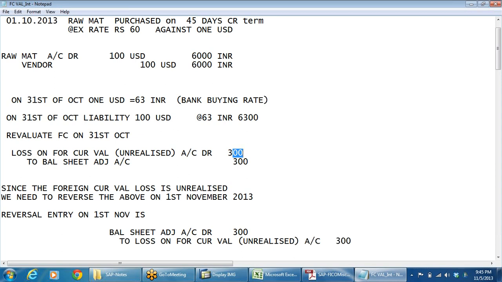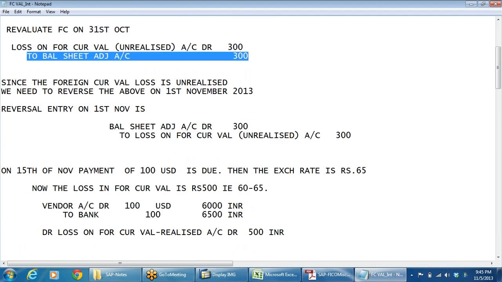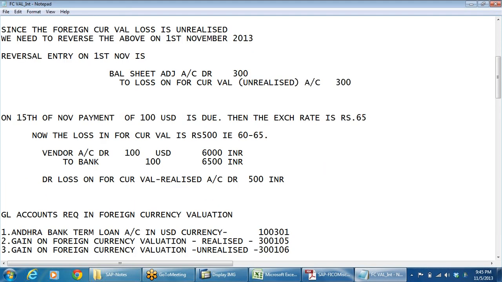Balance sheet adjustment account, since this is going to be reversed on the first day of the next month, right? This will get nullified. Since the foreign currency valuation loss is unrealized, that is not realistic, this is only on book, that's all, right? We need to reverse the above entry on 1st of November 2013. Reverse entry on 1st November is balance sheet adjustment account debtor to loss on foreign currency valuation, same, right? Exactly reverse.